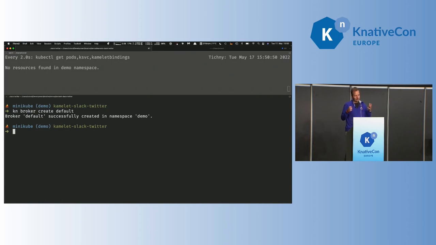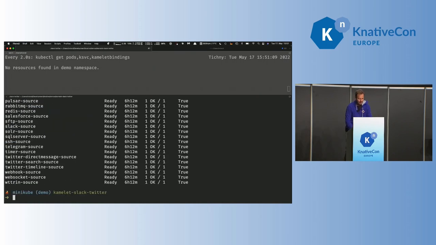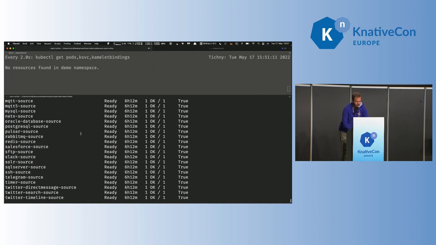And now let's start with the Twitter search component. Before I do that, I'm just showing you all the Kamelets that are listed on the cluster. We also have a kn plugin for Kamelets. You can do everything I'm doing here also with YAML files, of course. But here we're just listing all the Kamelets that are available. It's over 70, I'd say.